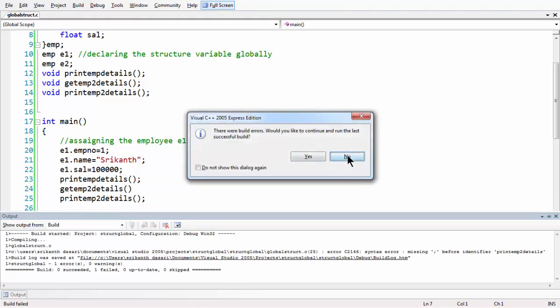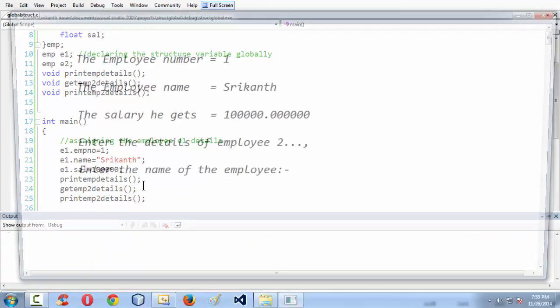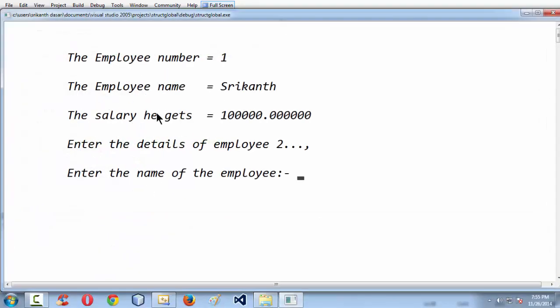We have an error here. Oh, we have missed a semicolon in the function call. So run the program. Here it has just printed the employee 1 details, and then it's asking to enter the details for employee 2. So now we can enter some data for employee 2, like a name, let's say Ganesh. You can have some employee ID or number.